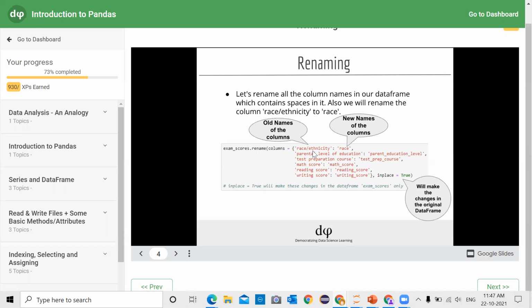So inside the key value pair, keys are the old column names and values are the new column names. For example, race/ethnicity will be renamed to race. Parent level of education will be renamed to parent_education_level. Test preparation course will be renamed to test_prep_score. Math score will be replaced by maths_score. Reading score will be replaced by reading_score.